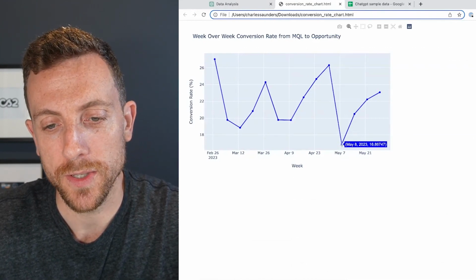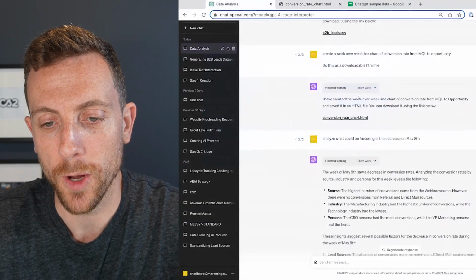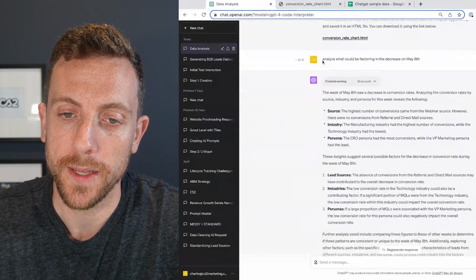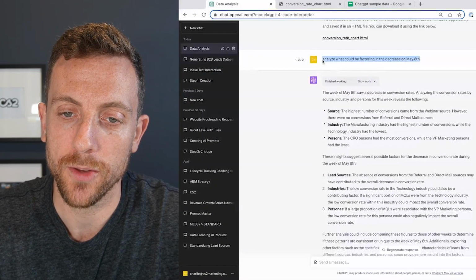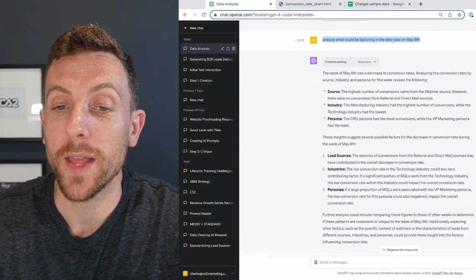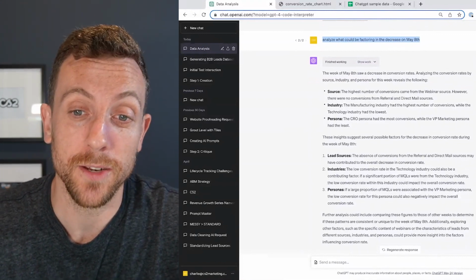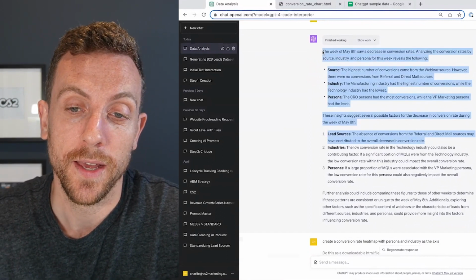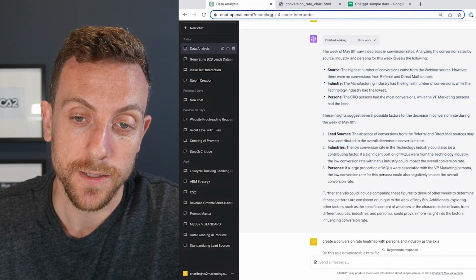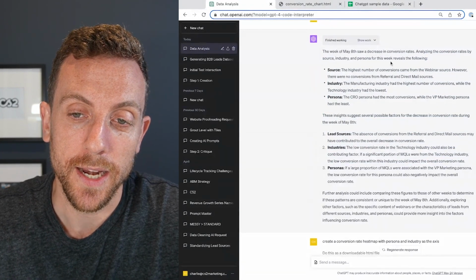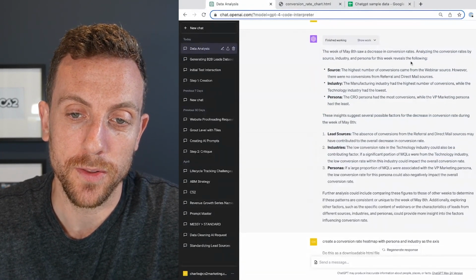So what I thought was kind of interesting was that there was this drop in conversion rate on May 8th. So down here, after it created the chart, I said, analyze what could be factoring the decrease on May 8th. So, I didn't even say decrease in conversion rate. I didn't really say anything super specific. I said a decrease on May 8th, but it knew what I was asking, right? So it said the week of May 8th saw a decrease in conversion rates. Analyzing the conversion rates by source, industry, and percent of the week reveals the following.